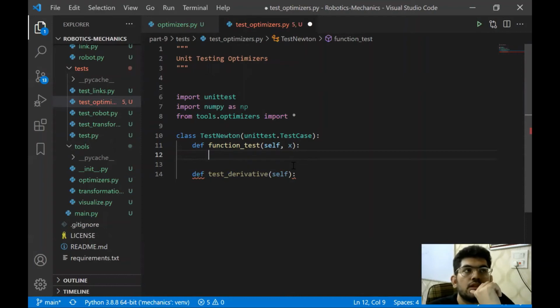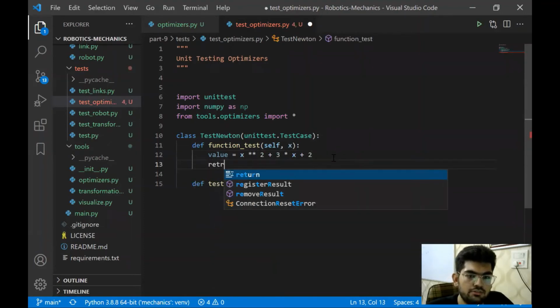Let's take it to be a simple polynomial function for now. Not too simple like x square, a little bigger function. Let's take it to be x plus 1 times x plus 2. That is going to be x square plus 3x plus 2. Value is equal to x square plus 3 times x plus 2. Are we correct? Yeah. And then we're going to return the value.